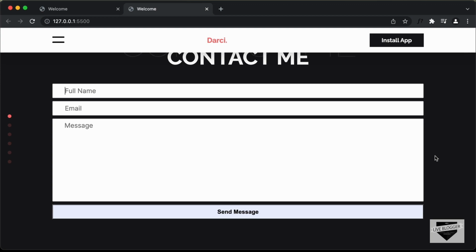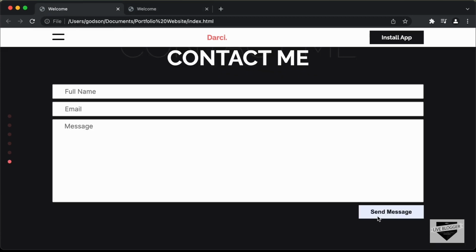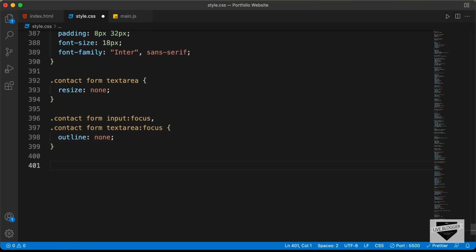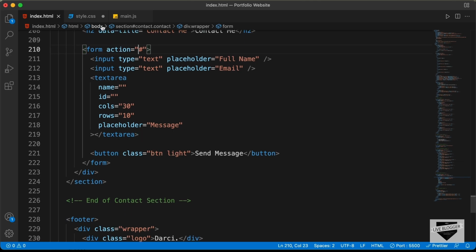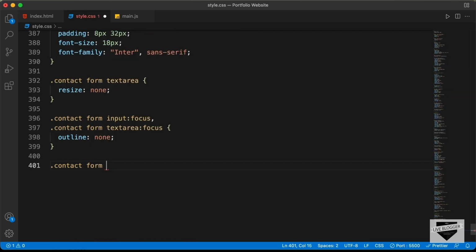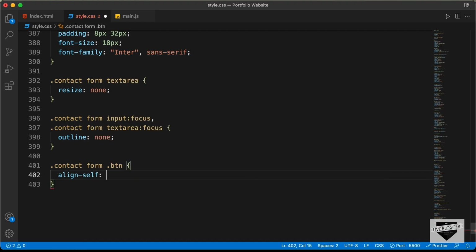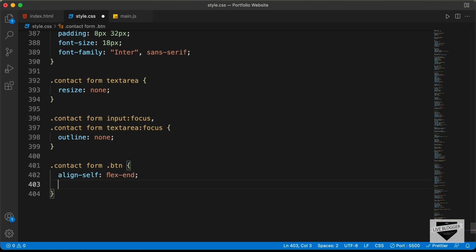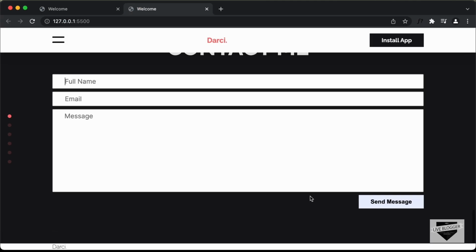Right now, the last thing we need to do in this contact form is to align this button to the right. So in our original design, we can see that we have this button on the right. So let's go back and let's target the button. So for the button, we have this button with the class of btn. So here let's type contact form btn, and let's type align self, and we'll set it to flex end, which will align it to the right. And we'll also remove the border. So I'll just type border none. And now we can see we have the correct styling for the button.